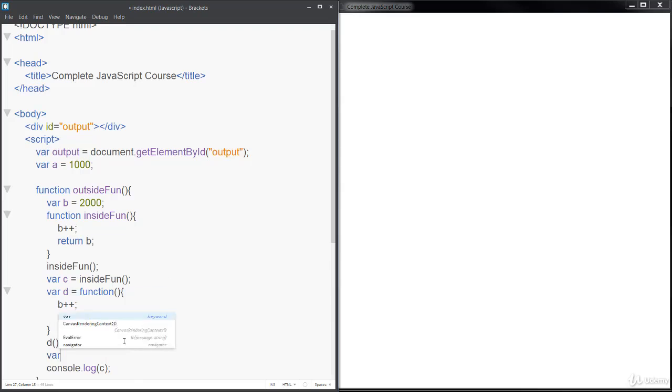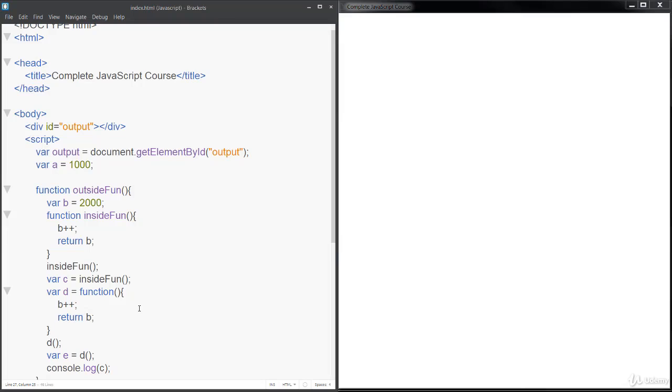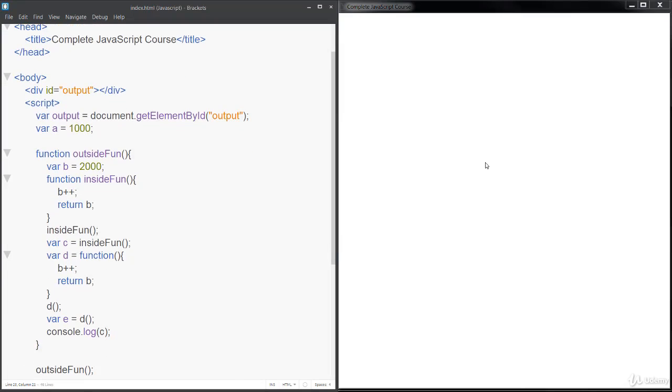And we can also do variable e equals d. So let's see what happens now. So refresh, and what we see is that the value of c is still 2002, because we're not reusing c again. But if we want to take a look at the value of b at this point, let me show you what happens here. So what do you think the value of b is going to be?